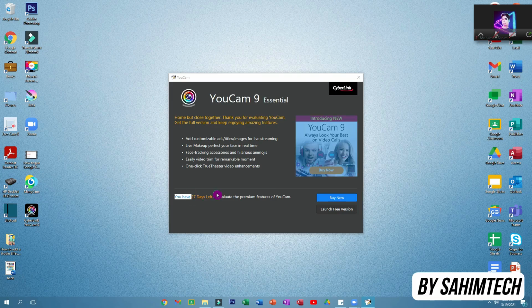Actually it is 30 days, but I had installed YouCam like 3 days ago, so that's why it says 27 days left. So maybe they're knowing that I'd installed it earlier, so even if you uninstall and reinstall, it still shows up the free trial and it still counts up. So maybe they still know that you had installed it earlier. So if you don't want the 30 days free trial, then you can just buy it or you can just launch the free version and use it for 30 days and forget about it. So let me just click on launch free version for now.